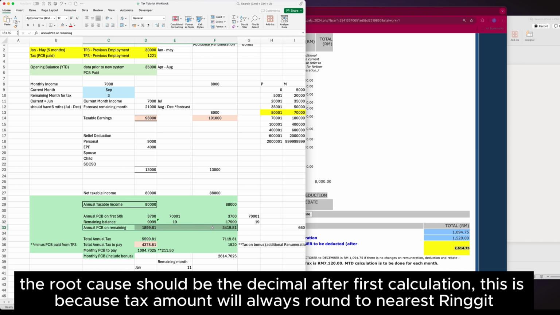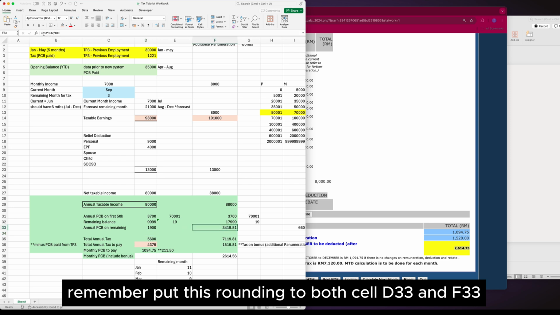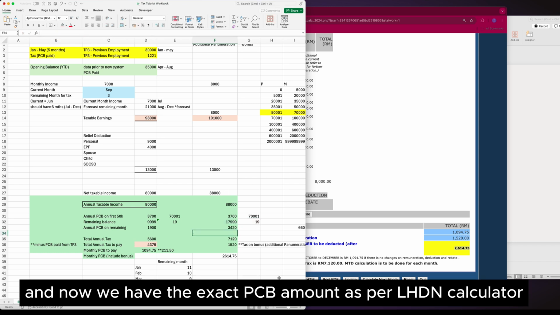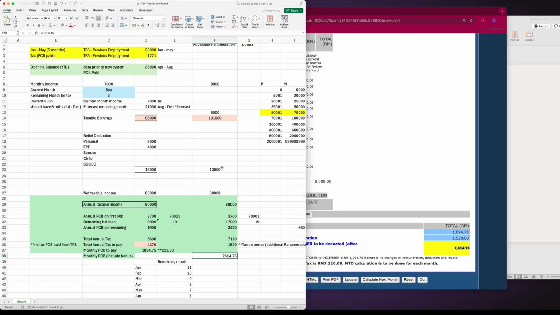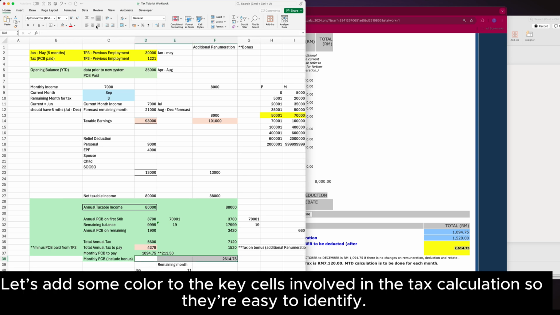The root cause should be the decimal after the first calculation, because tax amount will always be rounded to the nearest ringgit. Update the cell with the rounding function with decimal as 0. Remember to put this rounding in both cells D33 and F33. And now we have the exact PCB amount as per the LHDN calculator. Let's add some color to the key cells involved in the tax calculation so they're easy to identify.